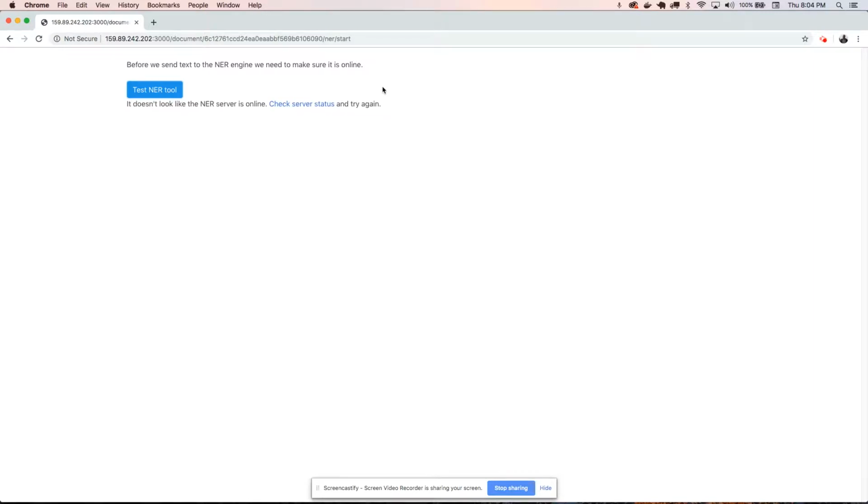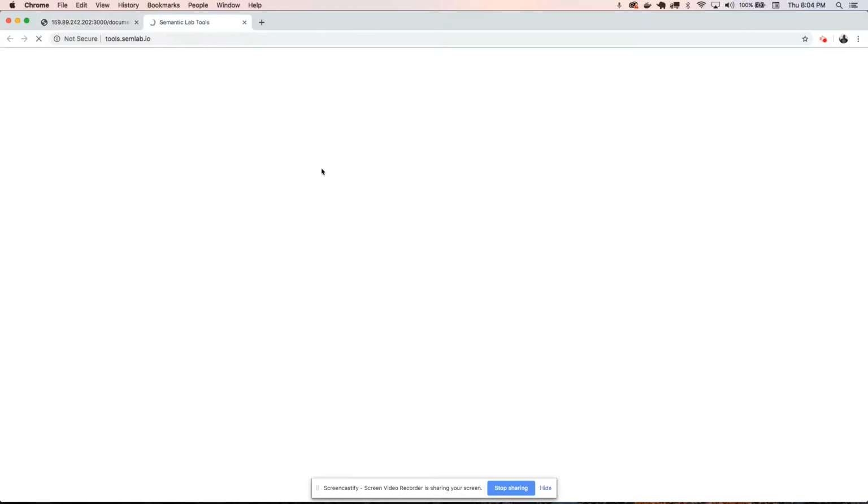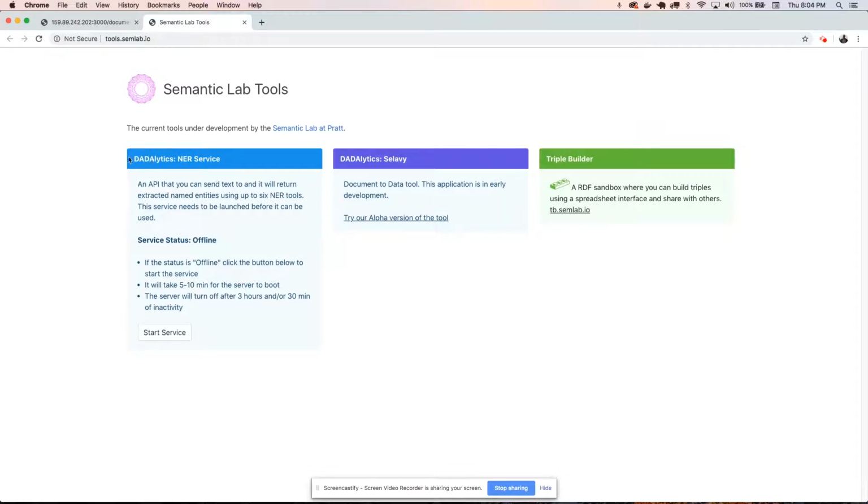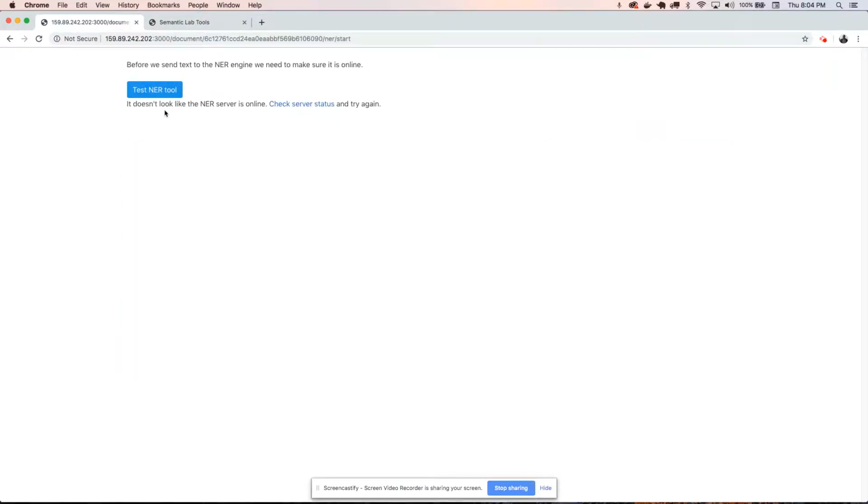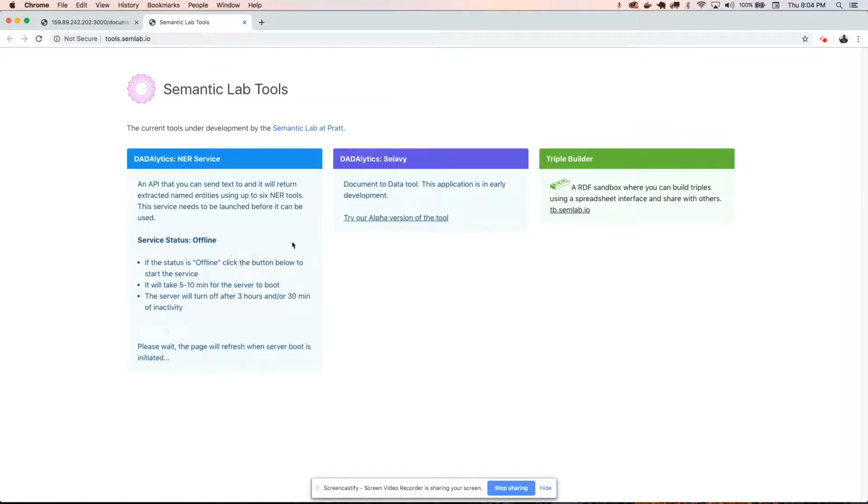So it says it doesn't look like it's online. Click to check the server status and try this again. So you come in here and it says, okay, the service is offline. All you need to do is click Start Service. This will take at least 5 to 10 minutes for the server to boot. Once it's ready, you can come back to this page and test the tool again, and it will tell you that it's ready. So let's take a few minutes here, and we'll pause and then come back when it's online.